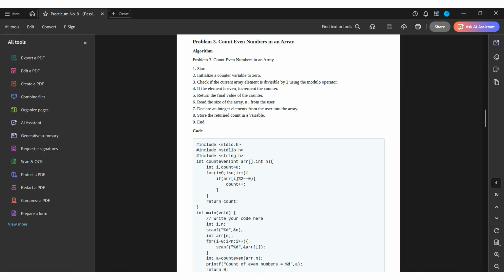In simple words, you enter some numbers, the program checks each one, counts the even ones, and prints the total.